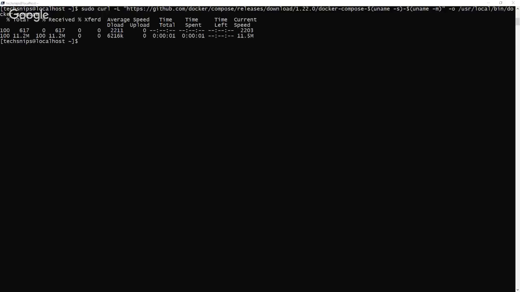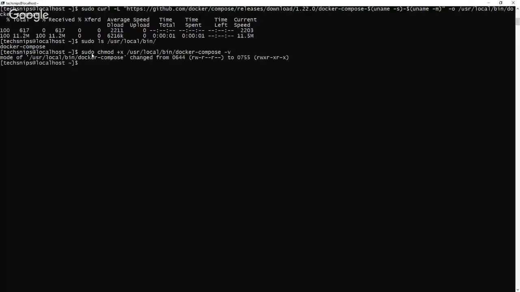And let's go ahead and validate that our binary is there. So let's go ahead and sudo ls into that location, and our binary is there. Now let's go ahead and ensure that the binary is executable. Sudo chmod, and there we go.